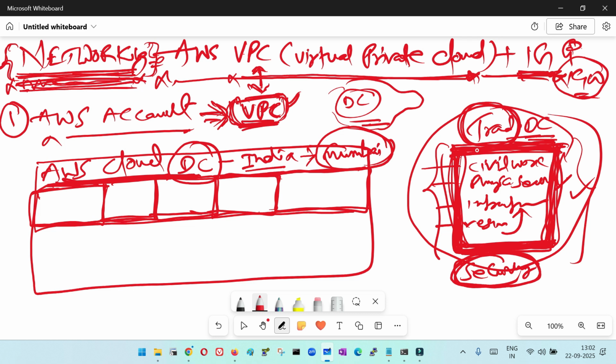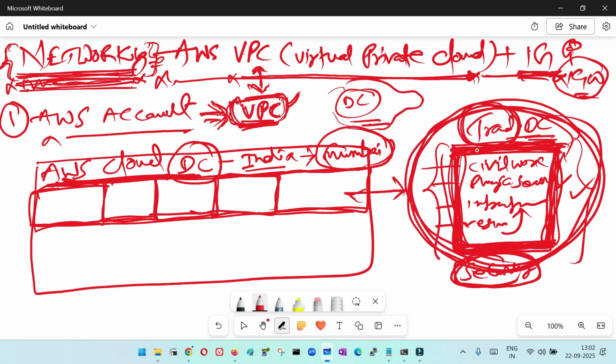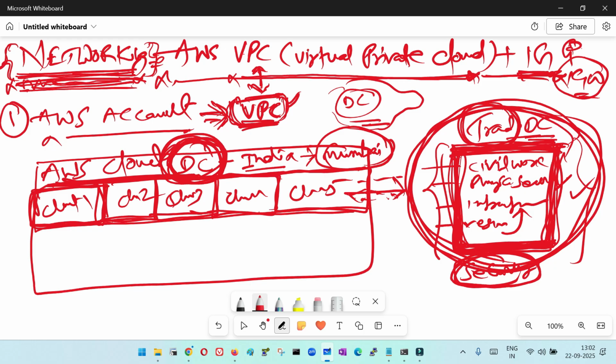Right? So now here, if we compare it with a traditional data center where the complete building belongs to you and you are the owner of everything, civil work, physical security, infrastructure, software, resources. Now you are in the cloud. That means in a single data center there are multiple clients: client 1, client 2, client 3, client 4, client 5. There could be multiple clients in a single data center, right?